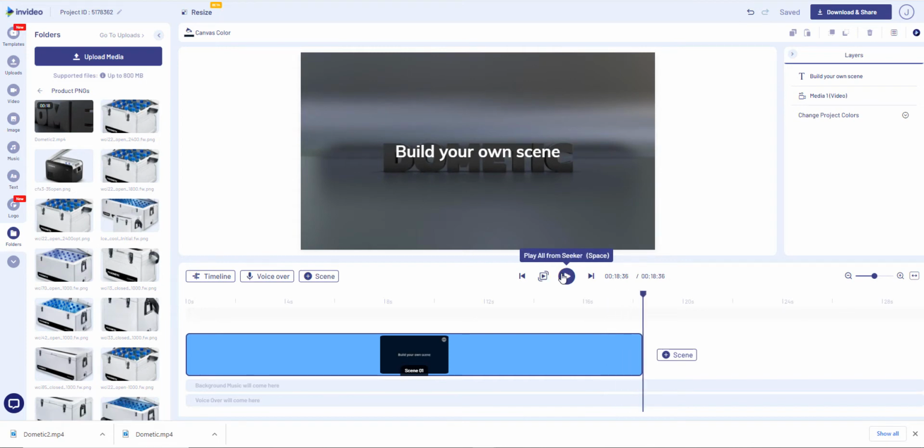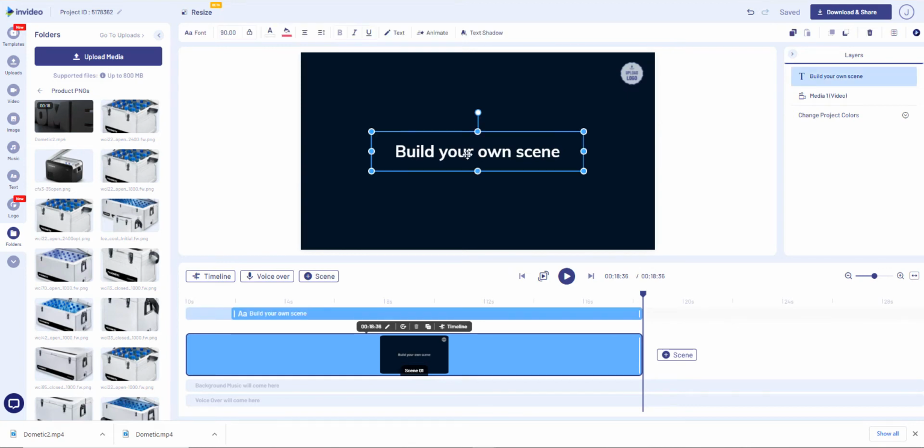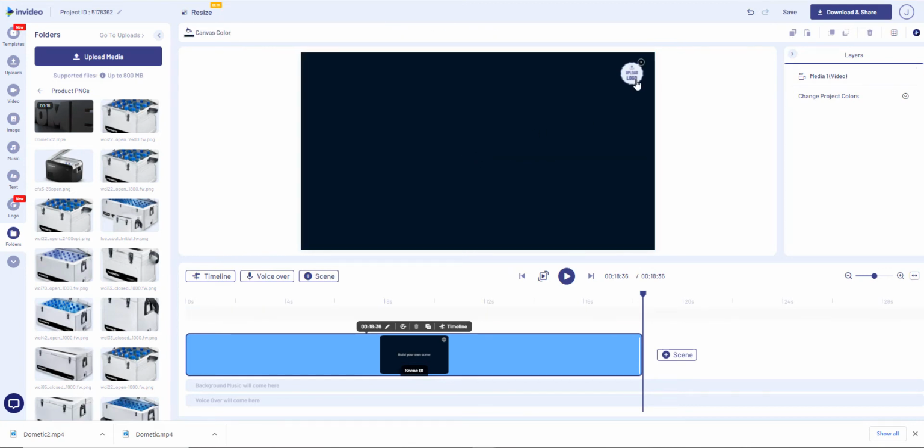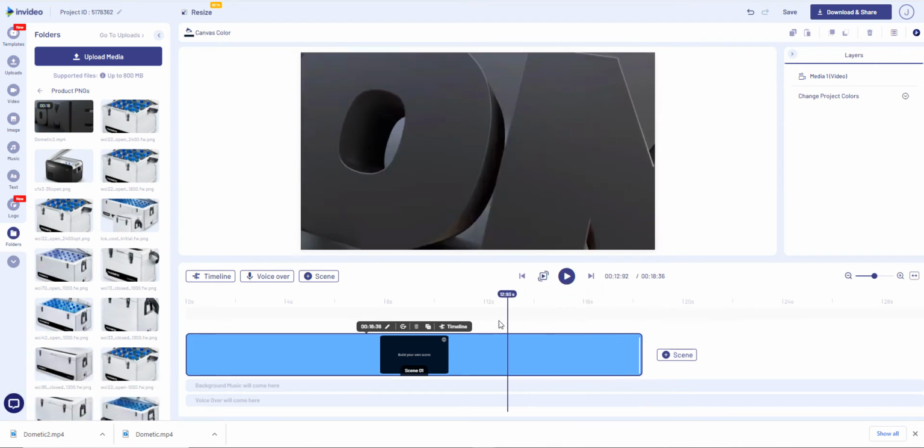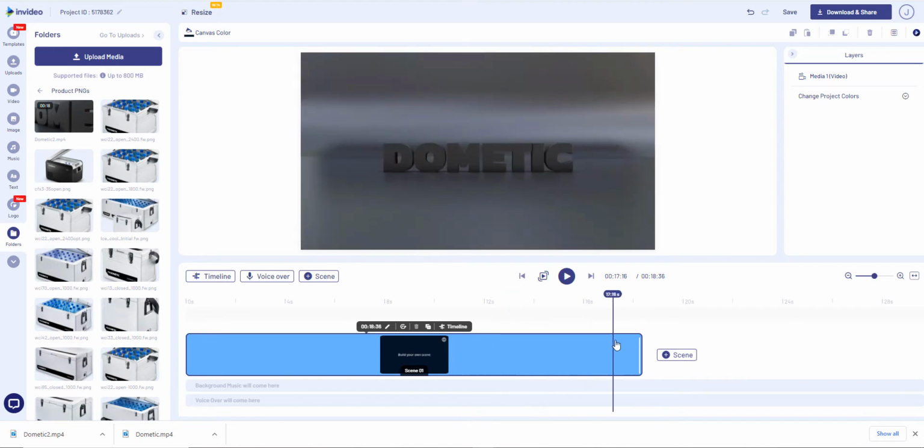Okay, so that's there. I really don't need this build your own scene bit, so I'm going to get rid of that. And I don't want the logo. Okay, so it's been removed from this scene. But one of the things you did notice, or you might not have noticed, is that right at the end we get Dometic, but we don't see the Dometic logo. So what I'm going to do is grab the Dometic logo and put it as a layer over the top.